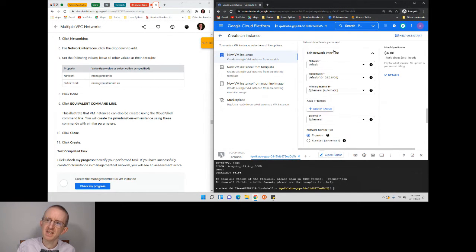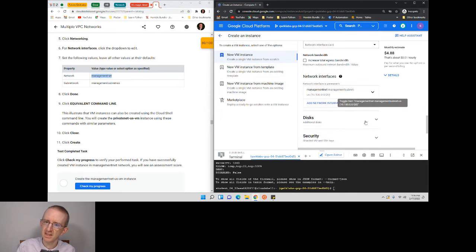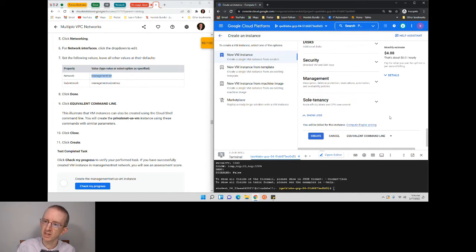Okay, now we've got edit network interface. And we want to change network to ManagementNet. Oh, there we go. And the subnet to Management Subnet US. And yep, that's right. So now scroll down and hit done. And then we're going to take a look at what the equivalent command line is.